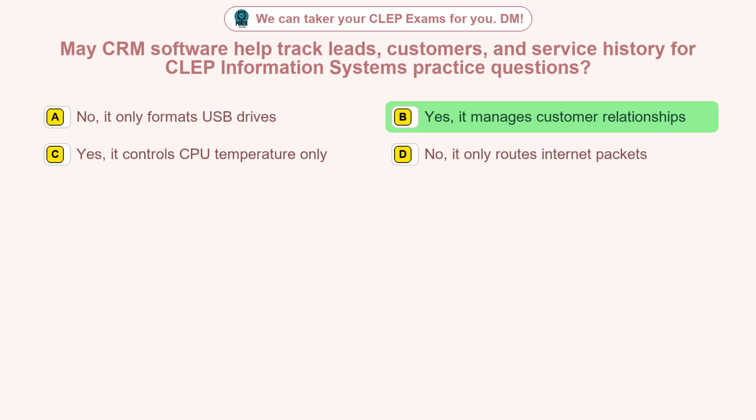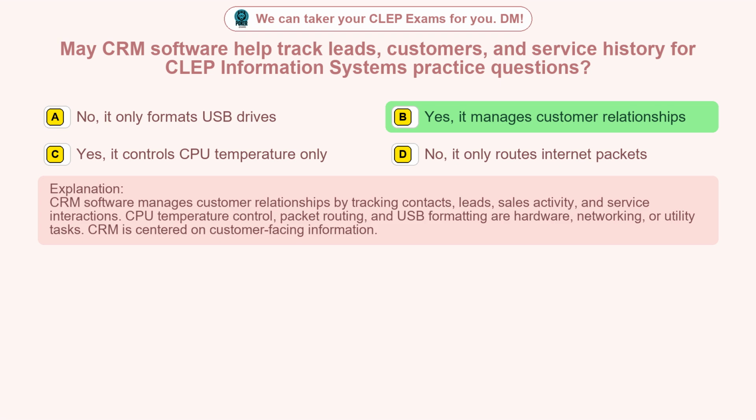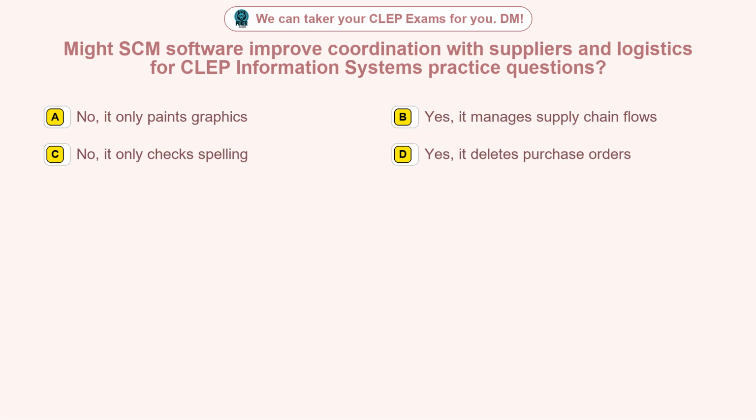The correct answer is option B. Yes, it manages customer relationships. CRM software manages customer relationships by tracking contacts, leads, sales activity, and service interactions. CPU temperature control, packet routing, and USB formatting are hardware, networking, or utility tasks. CRM is centered on customer-facing information. Question 16.